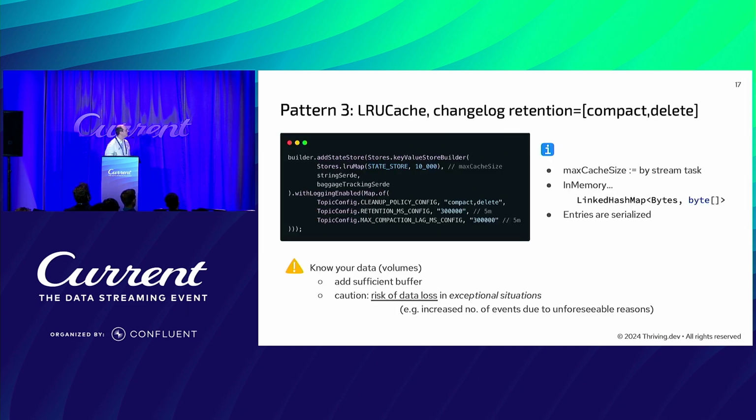Which leads us, again, to a quick summary. This is how you define that custom state store. It's using Stores.lruMap. It's called map here. Since it's a linked hash map, the wording is a bit all over the place, but this is this LRU cache. And you define a max cache size here, 10,000. Just bear in mind, this is by streams task. So this is not the total size of your entire state store, but it's for a single stream task, basically on one partition of the data you're processing.